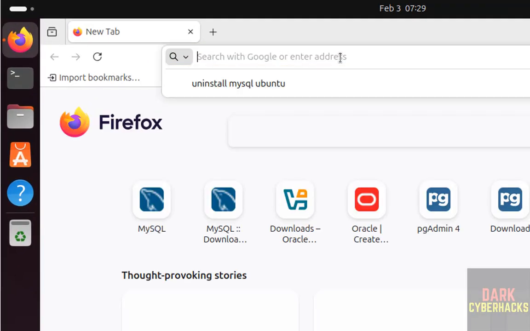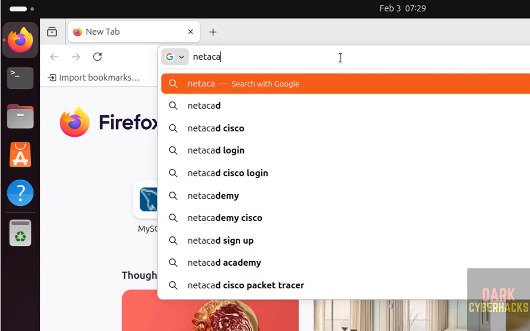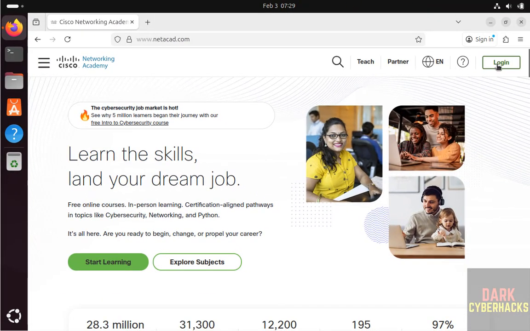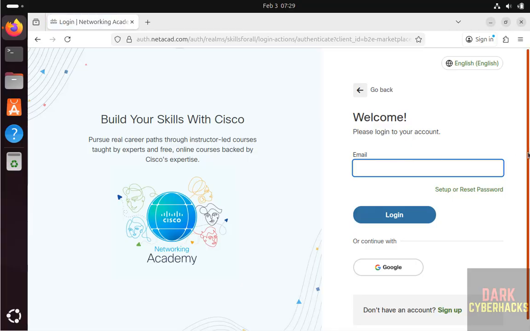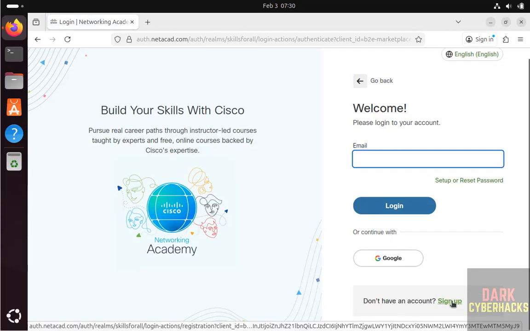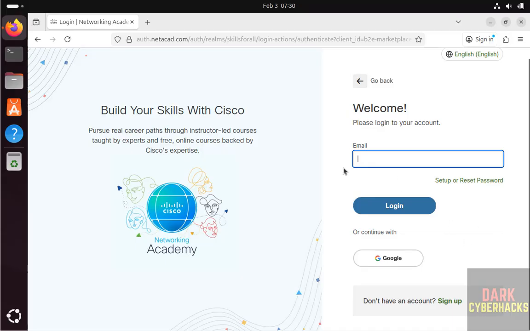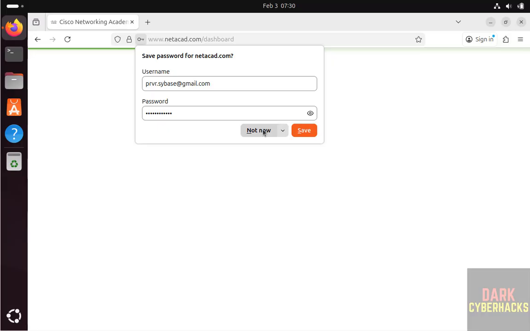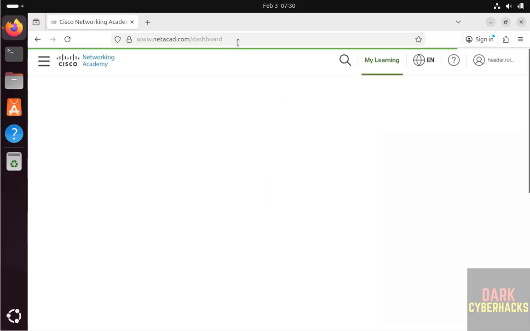Then go to netaccord.com. Then click on login. If you don't have an account, use Google or you can sign up here. I have already created an account. So provide your email or you can use your Google account, that is Gmail. So you got the dashboard.